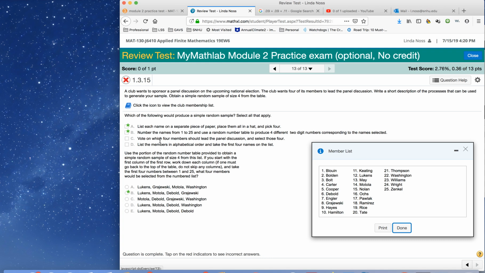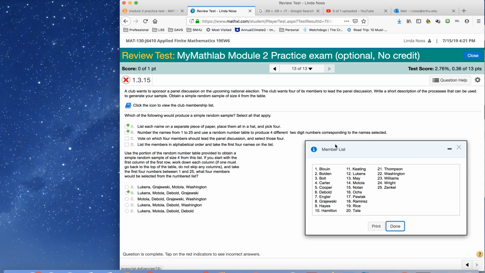Voting on something is never random. If you ask someone's opinion, which is asking them to vote, then that's not a choice for a random number. But if you put all the numbers on a piece of paper and then pull them out of a hat, that would be random. And the letter B would also be random. Just number the names as they are, from 1 to 25, and then use a random number table to pick the 4 names. So how would you do that?